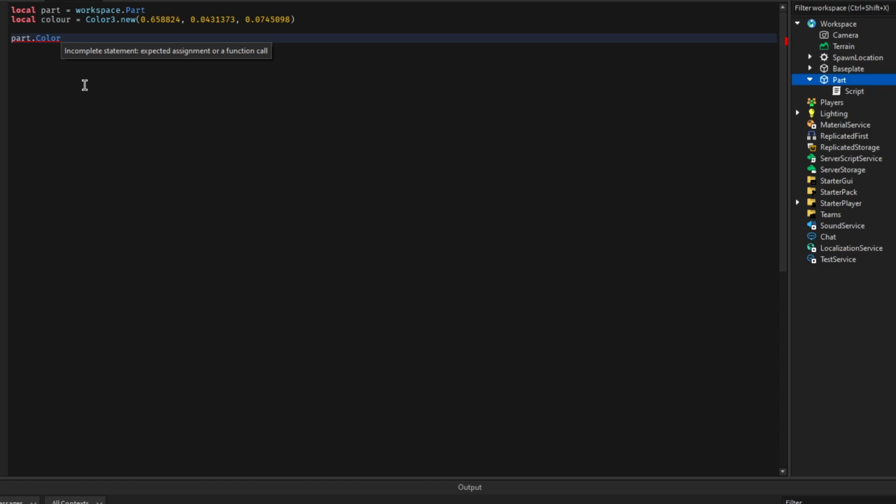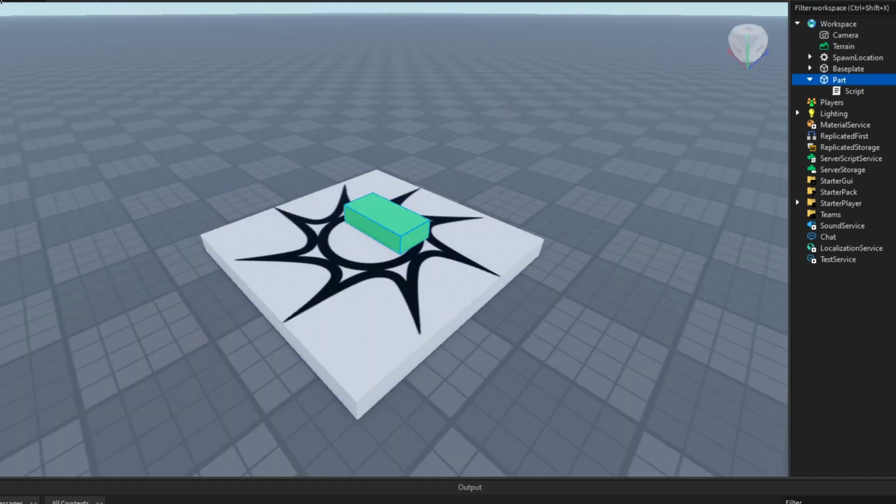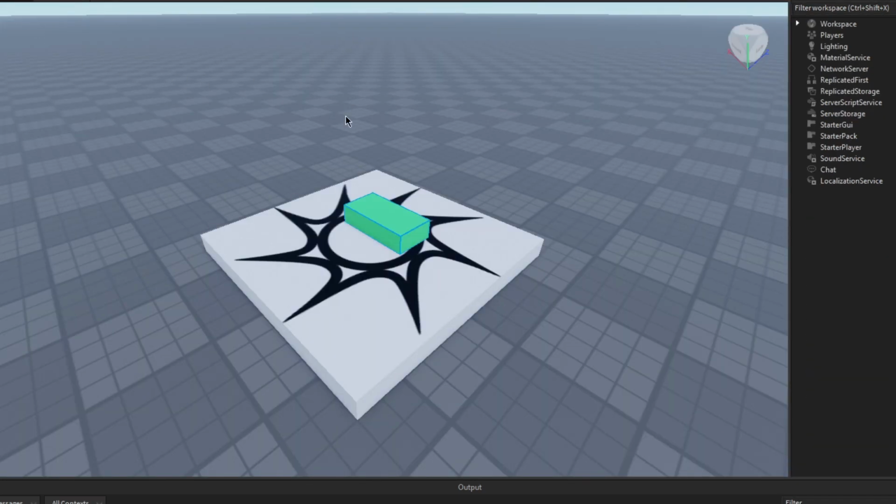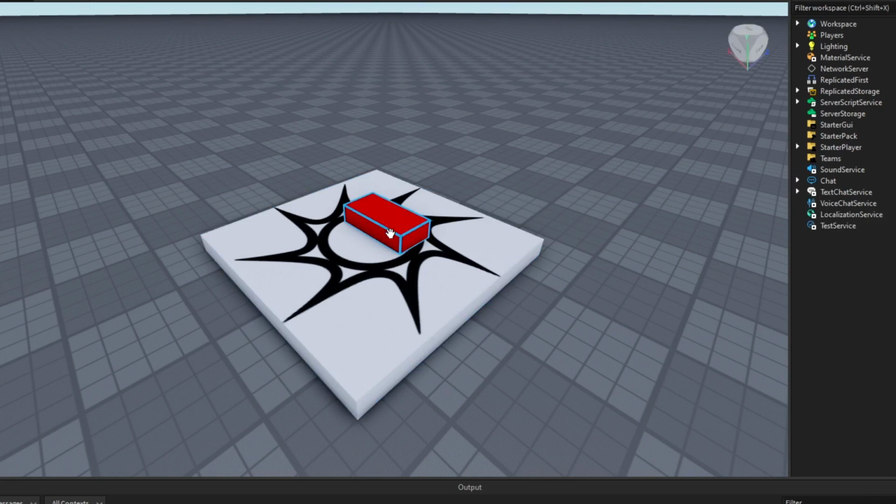And then we want to set it equal to something, kind of like how we did with the variable. We can do equals, and then we already have our color here, so we can just set it equal to that. That's it. When you run the game, there we go, it changes to red.